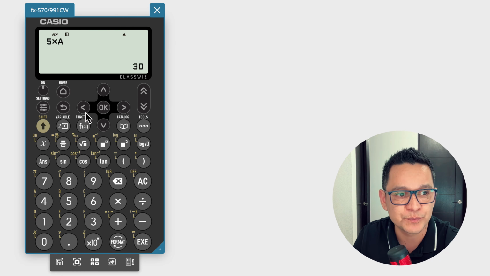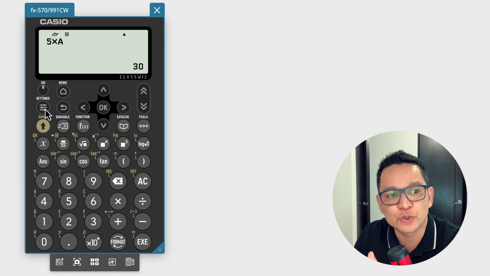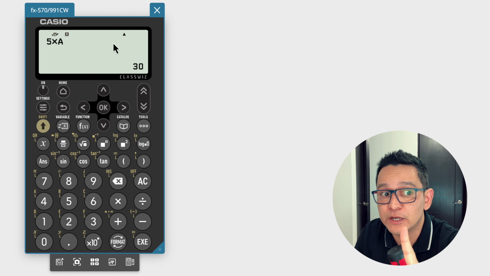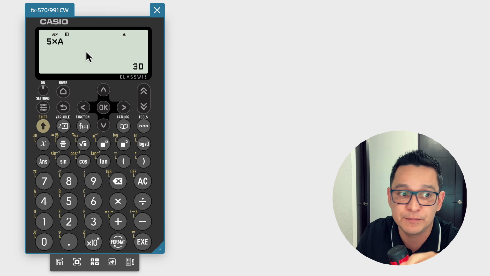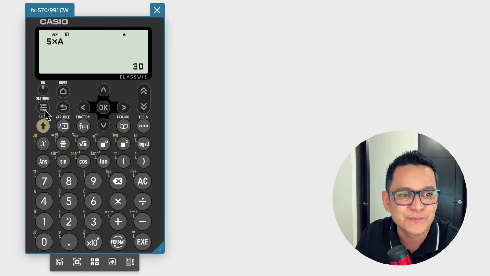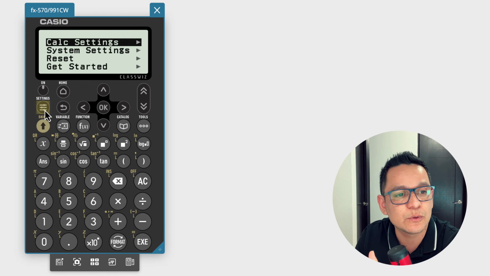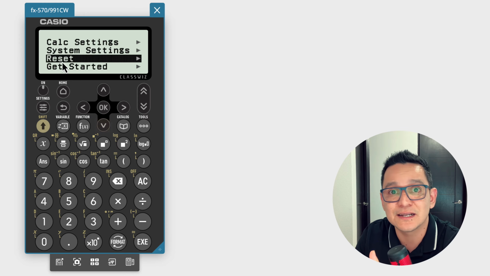Look, it's very simple. We're just going to click here on the button that says Settings. That's it. I want you to notice that here we already have the R, and the D should have been there originally, right? All right. Let's keep going. We're going to click here where it says Settings, and now we're going to scroll down to the one that says Reset.